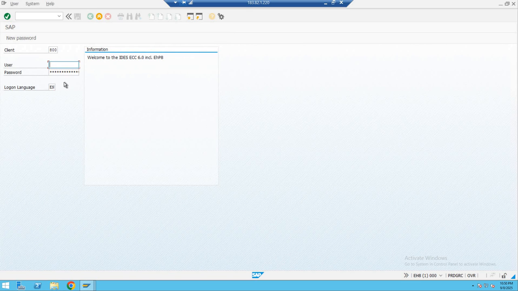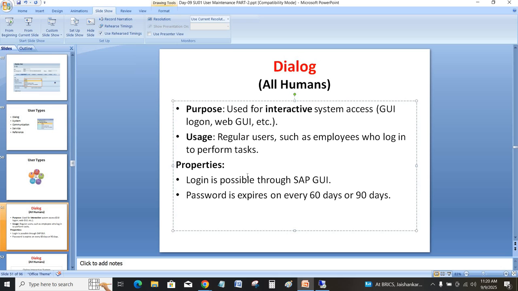But whenever he has to log into the system, he has to use login credentials. It could be username and password, or only username. Okay, so that's the reason. See, you need to remember these properties. What do you mean by properties?